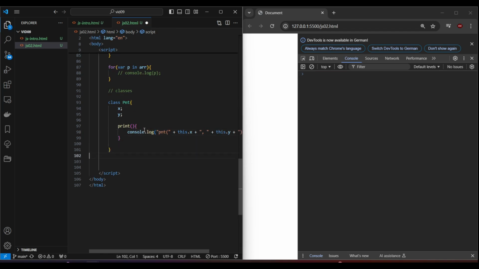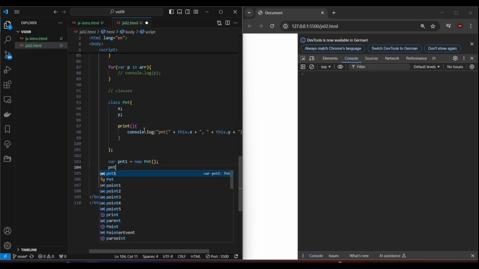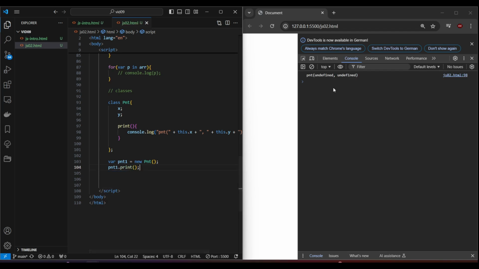And now we can define variables from this class. So let's say pnt1, and it should be a new pnt, and let's call pnt1.print. And as you can see here, we got a pnt and then undefined, because this x and y have never been assigned a value. So we can assign default values here, for example, zeros. Let me save. Now you can see the point is 0, 0.